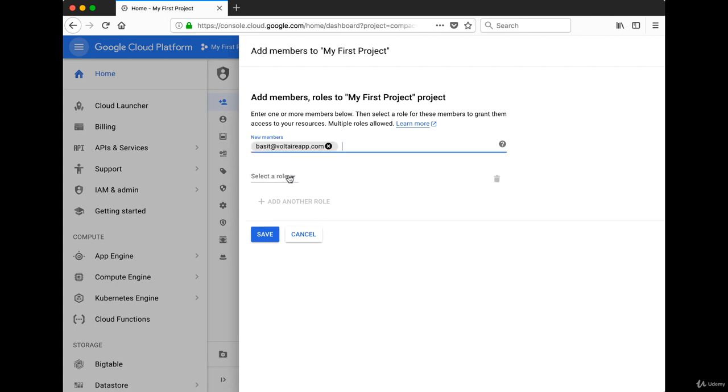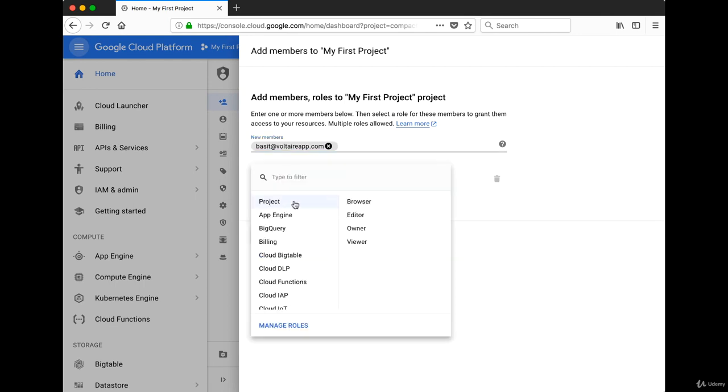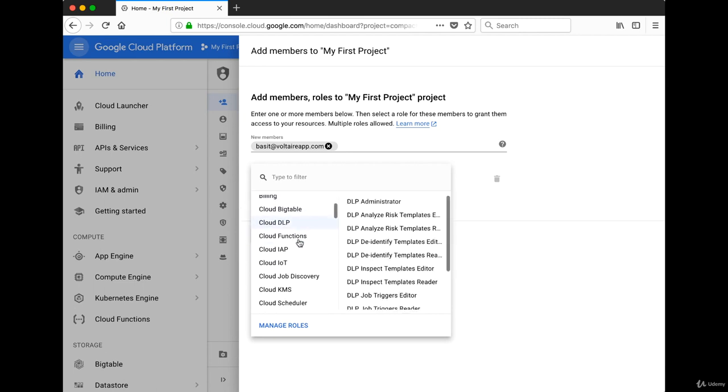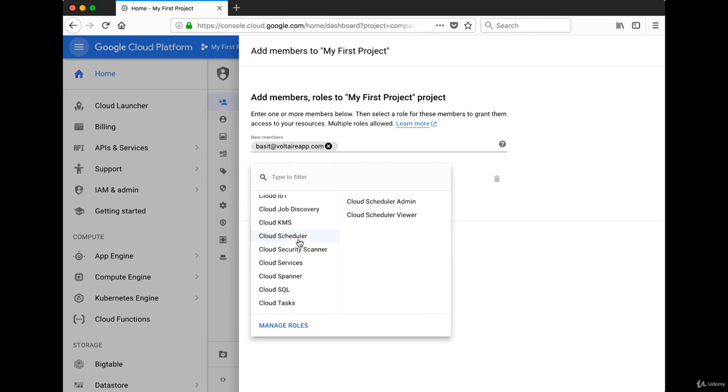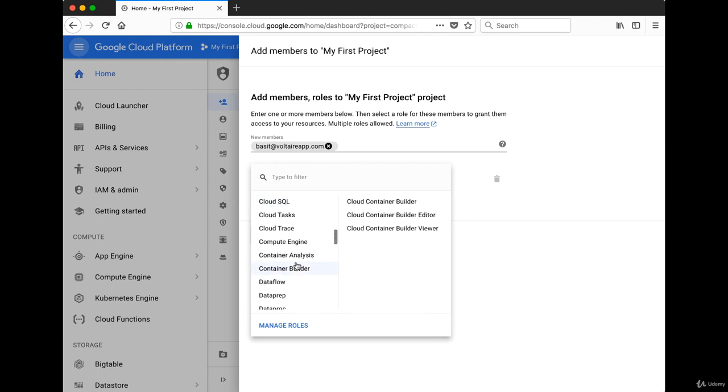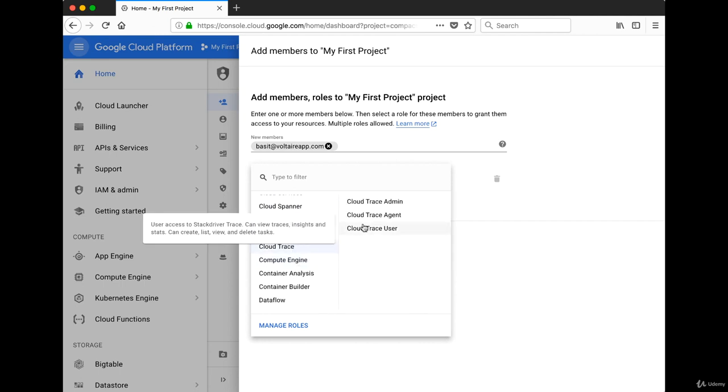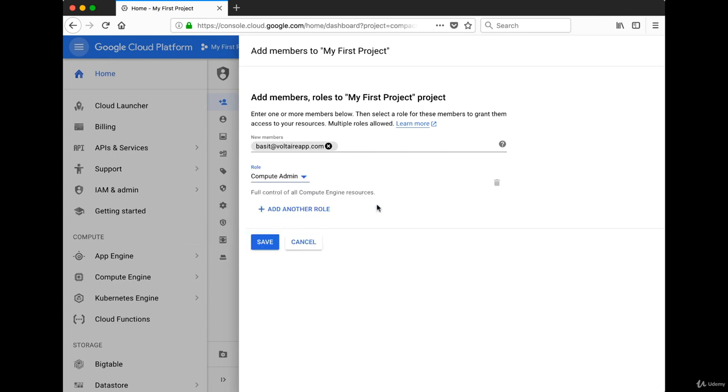I can choose a role. I can make them a project administrator, editor, owner, or any other number of services, and I can only let them access those services. In this case, I'll make it so that I can access this project's compute engine resources only.